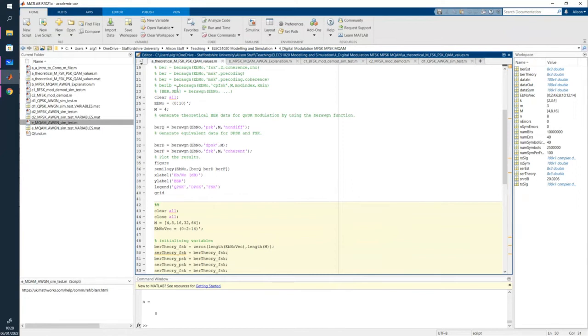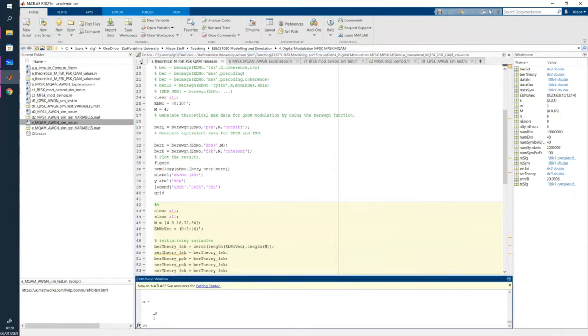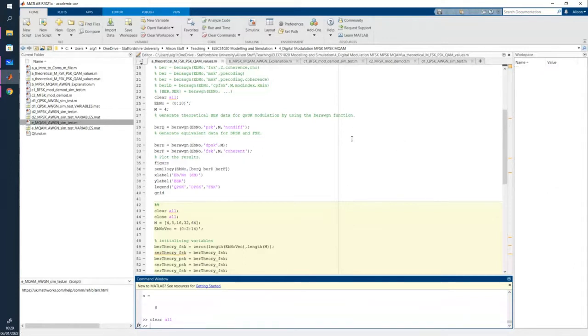For speed, I can save my workspace. I don't know if you remember this, but at the moment, these values are in the workspace. If I say clear all, then they disappear in a second. When we're doing simulations in MATLAB, sometimes they can take a long time. So after we've done a simulation, we might save the variables.